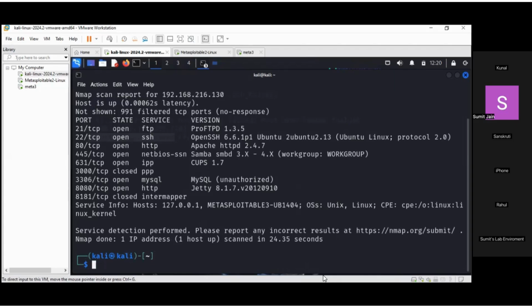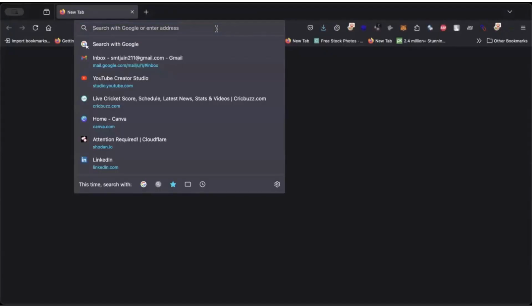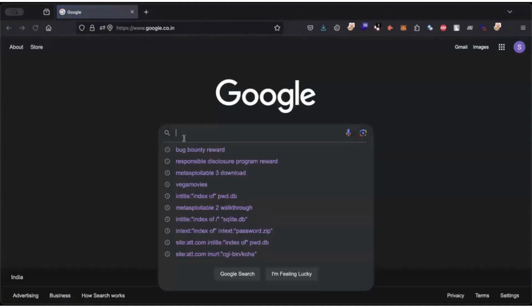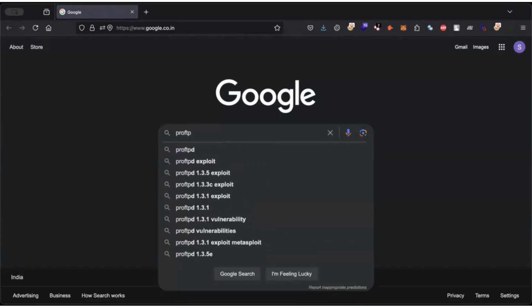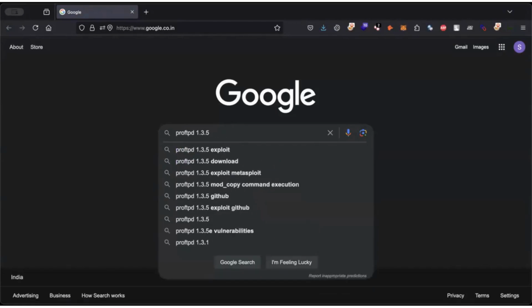Once you have identified the running services or the port number, you can easily look it up on Google to see whether any exploit is available. So I'm using Google to check. We have ProFTPD; let me recheck the version. We have ProFTPD 1.3.5. Now you can type ProFTPD 1.3.5 exploit or vulnerabilities.